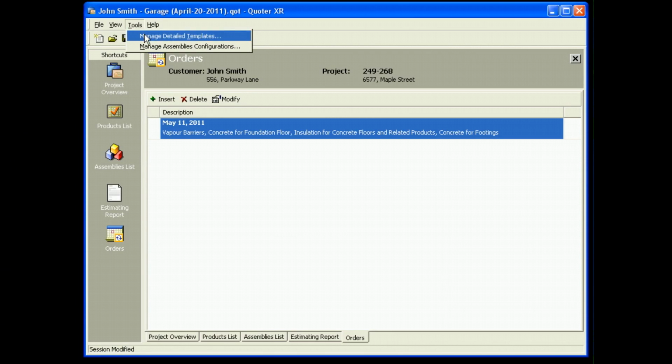So if you've seen the previous video about detail templates, well, here you can modify the detail templates that are already existing in Coder or create your own detail templates. And this is probably the most important button in the whole software, where you can manage your assembly configurations.